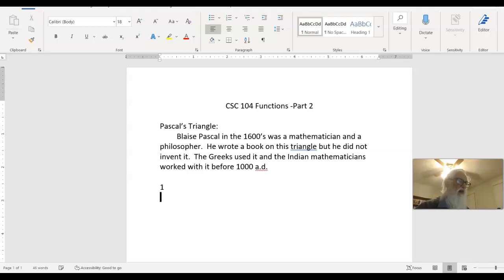It looks like this. 1, 1, 1, 1, 2, 1, 1, 3, 3, 1, 1, 4, 6, 4, 1, 1, 5, 10, 10, 5, 1. Maybe you can see the pattern. The left column is always ones. Each number is the sum of the number above it, if there's no number above it, that's 0, plus the number to the left above it. So if you look at 6, it's the sum of 3 plus 3. If you look at 10, it's the sum of 4 plus 6.